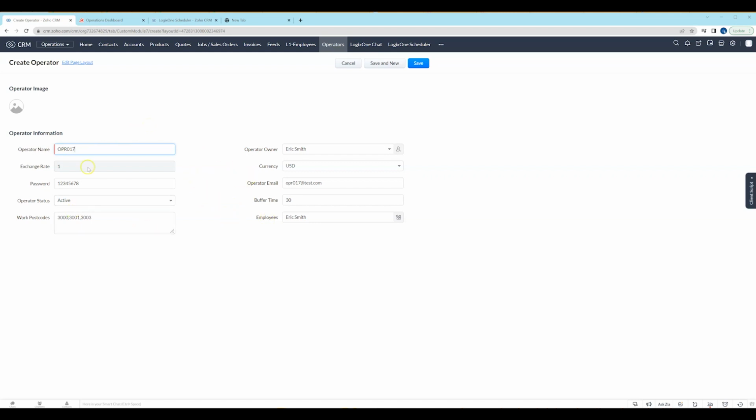Okay, so I've basically created everything. I've got an operator name. I've given an operator email address, a password. I've obviously set the status as active. I put in a buffer time of 30 minutes, and I've put in the work postcodes. The buffer time and the work postcodes you do not have to complete. If you don't want the system to do dynamic lookup, you can leave those blank, but you can always select the operator that you want to associate to a job. Okay, so simply just save that.